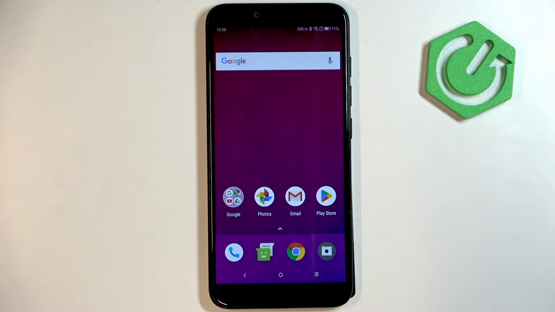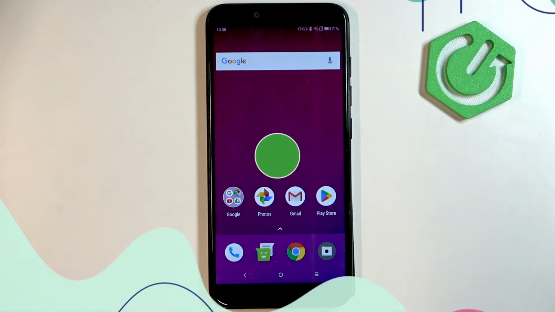Hello, in this video I'm going to show you how to perform a virus scan on the LENOVO K5 Play.